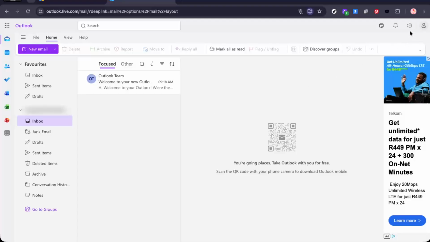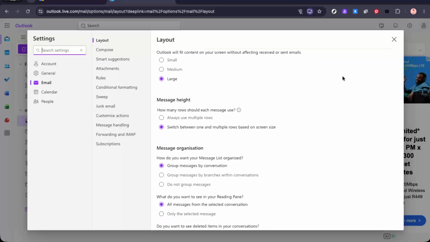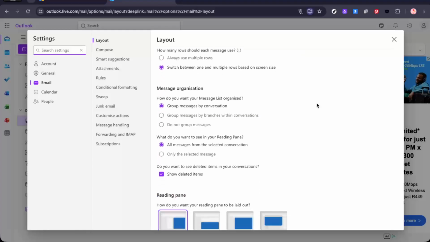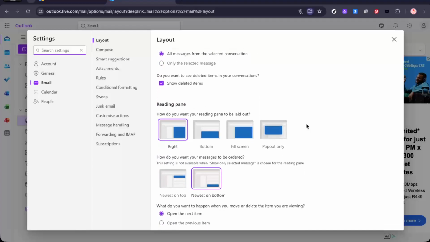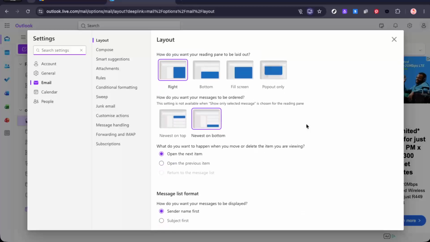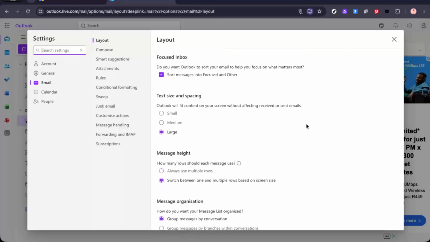When you open it, Outlook will display the options related to the look and behavior of your mailbox. This area is where you can make quick visual changes without needing to dig through advanced menus. From here, you'll notice that there are multiple sections you can customize. These include focused inbox, text size and spacing, message height, message organization, the reading pane, message list format, and animations. Each of these options affects how your inbox is displayed.